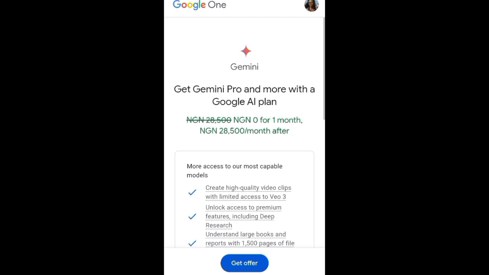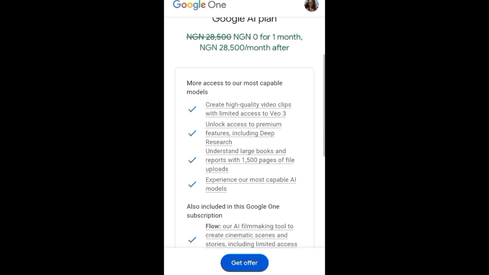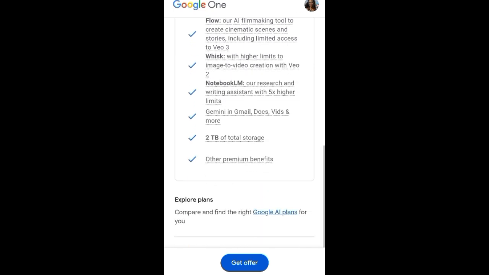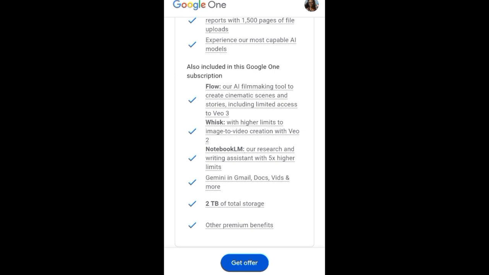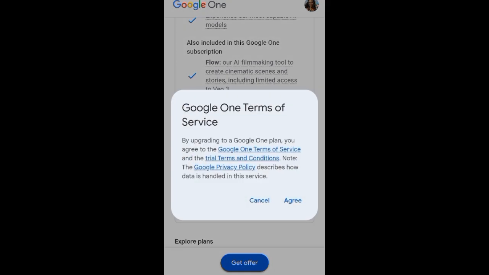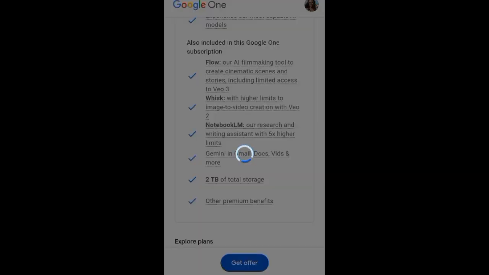So to use Google Gemini, you have to pay 28,500. I'm a Nigerian, but it is free for the first 1 month. And if you cancel before the 1 month elapses, you will not be charged. So you have to put in your details before you can have access to it and also enjoy the free 1 month offer. So when you click on get offer, it will ask you to agree to the terms and conditions, and they will also show you the things you stand to benefit from subscribing. You see the flow there, the flow AI that we're using. When you continue, they'll go ahead and ask you for your details. I use a virtual card, which I believe is the best. So I'll just go ahead and input what I have to input.